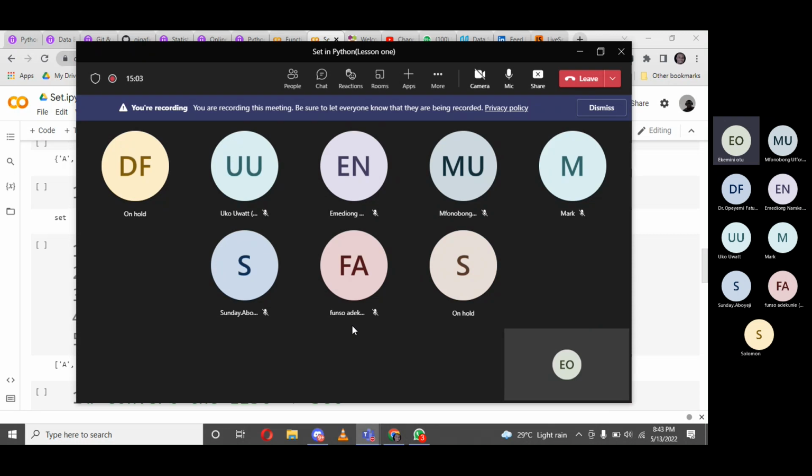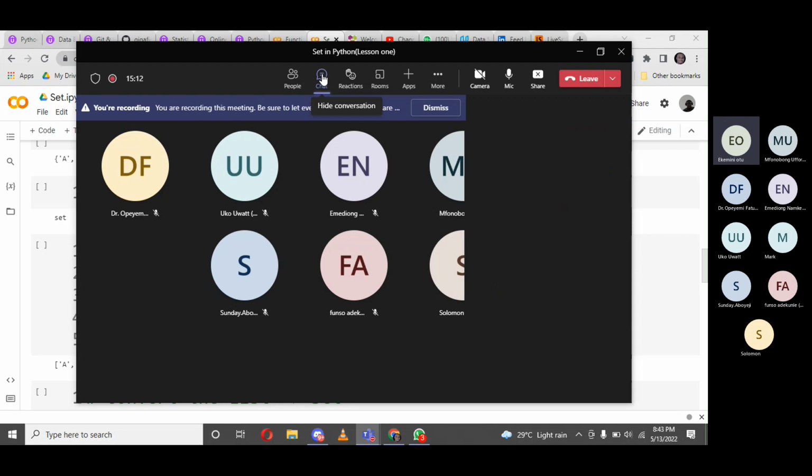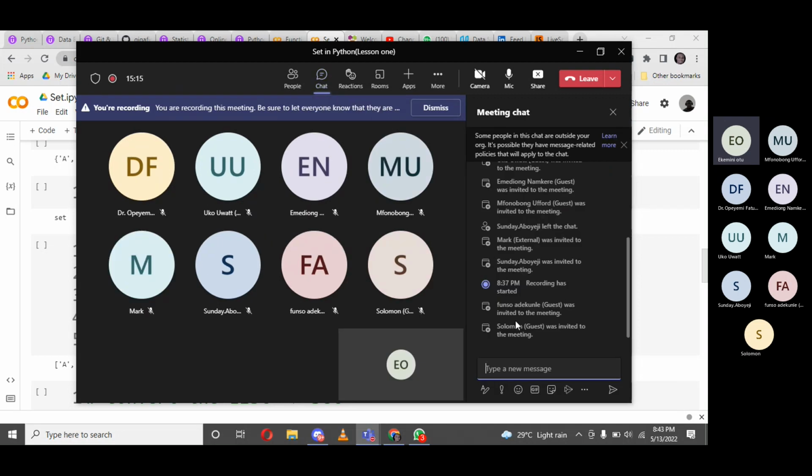Anybody that wants to try can put it in the chat box, wherever you are. How can we convert a list to a set? Put it in the chat box.